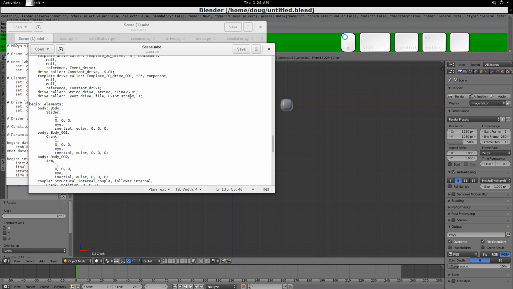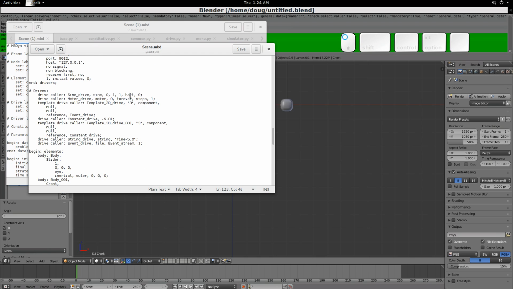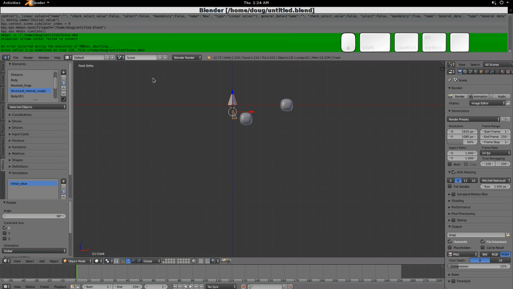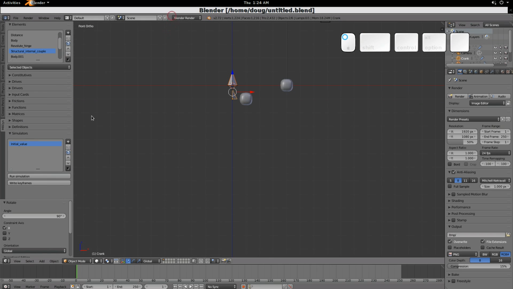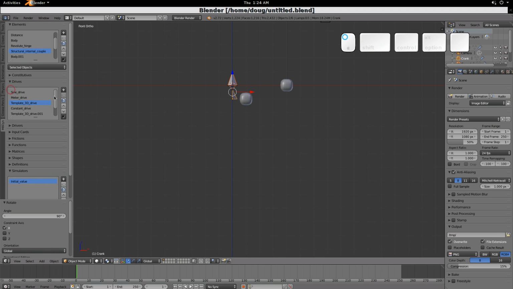On line 128, we have a drive. I know this because we have a drive here. Where's our event drive? Right here, we have an event drive for this drive caller, but the event drive is further down in the stack. So we just need to move that up. Let's go back and look at our drives, and we see that our event drive is at the bottom. Let's move our event drive. I'm going to wrap it around. Now it goes to the top, right? So we should be good now.